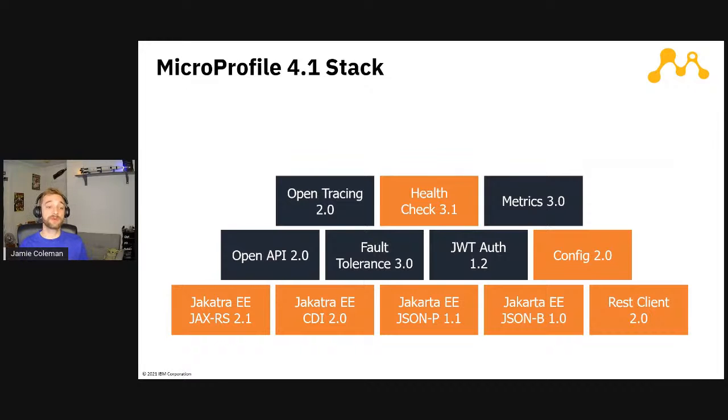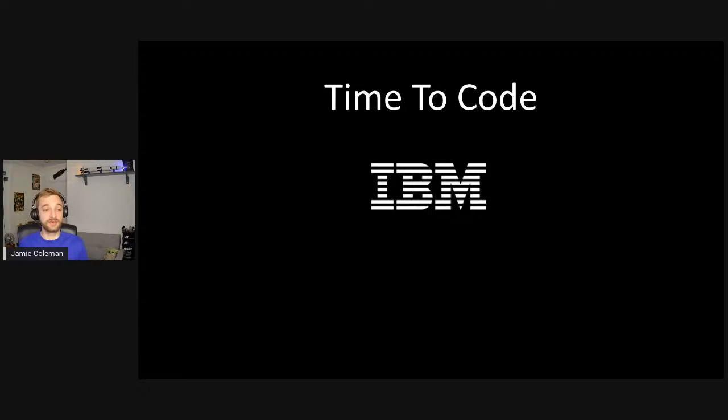So these are the specifications that are in our microservices. As you can see, half the specifications are from Jakarta EE: JAX-RS, context dependency injection, JSON-P and JSON-B. And then, of course, we're using some MicroProfile specific specifications: the REST client, Config 2.0, and Health Check.